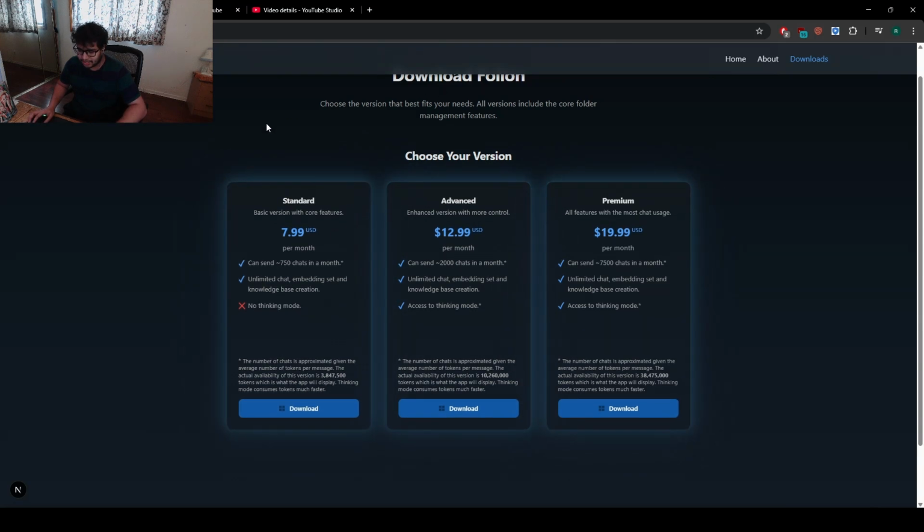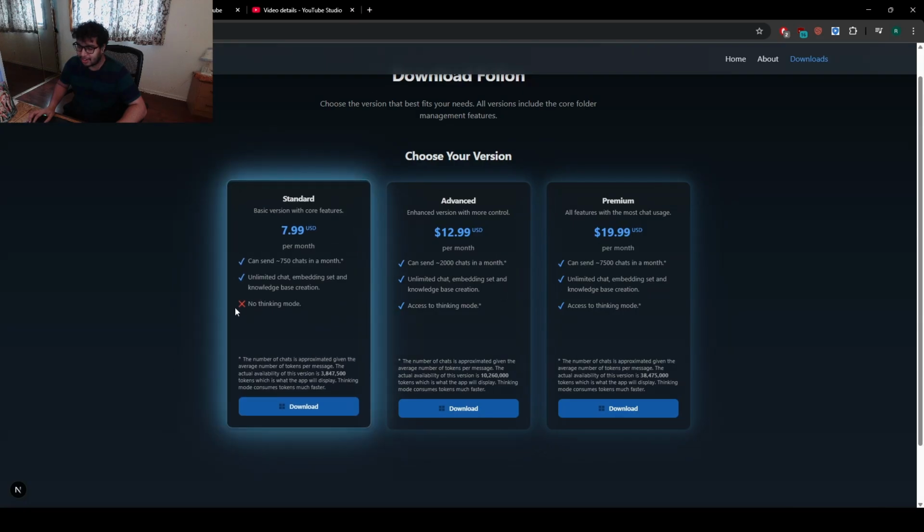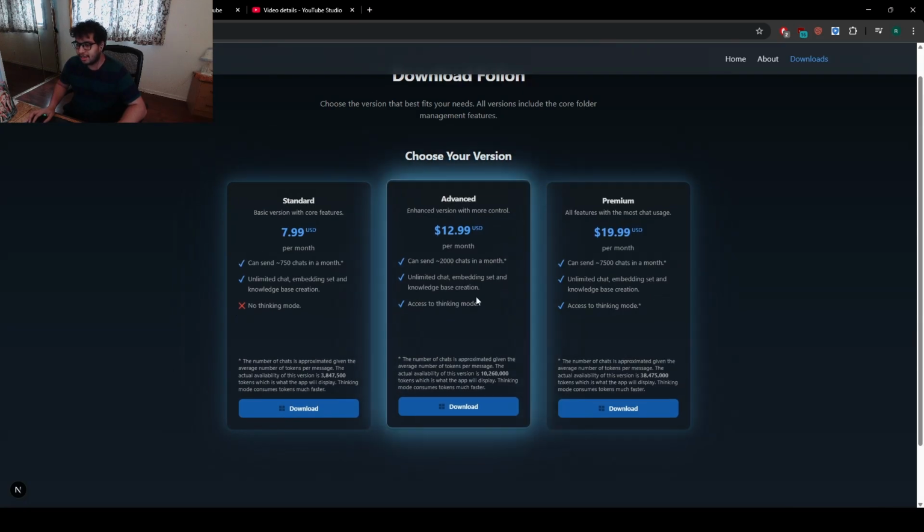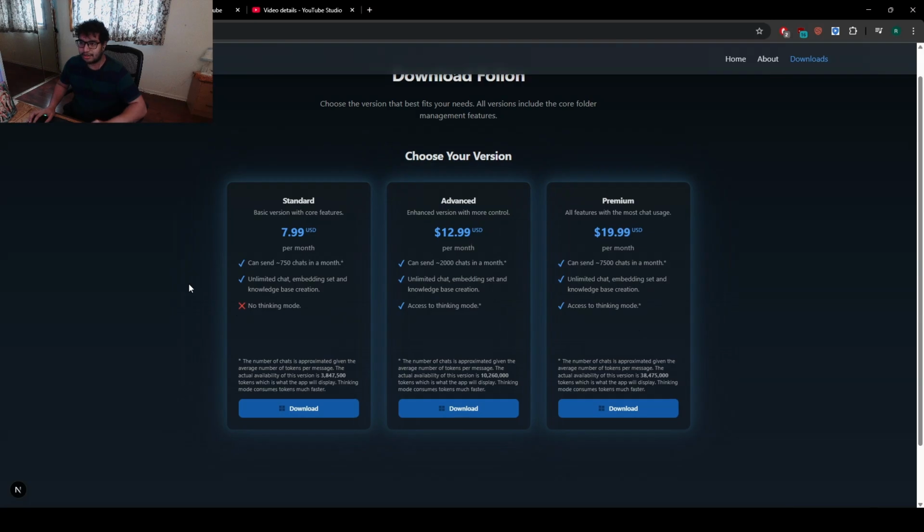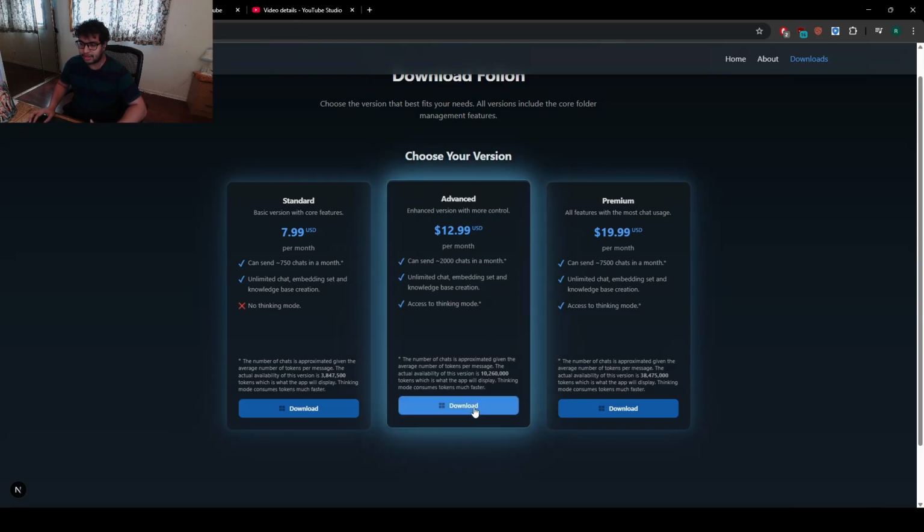You may have also noticed that Standard Book does not have thinking mode, whereas the other ones do. And this is just an extra search feature that allows for better responses at the cost of slightly more time to think, as well as a little higher token cost. But it does give you more refined answers. So for our purposes, let's just go forward with Advanced.